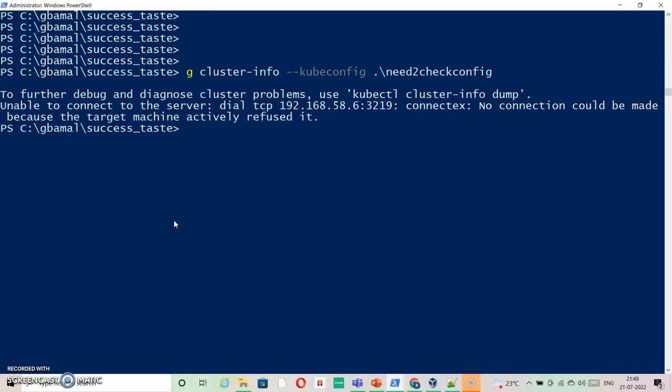As you can see, it is able to identify that there is something wrong with this particular file, unable to connect to the server. Dial TCP connect EX, no connection could be made because the target machine actively refused it. So as you can see, on this particular port, it refused it. So we have multiple ways to check this.